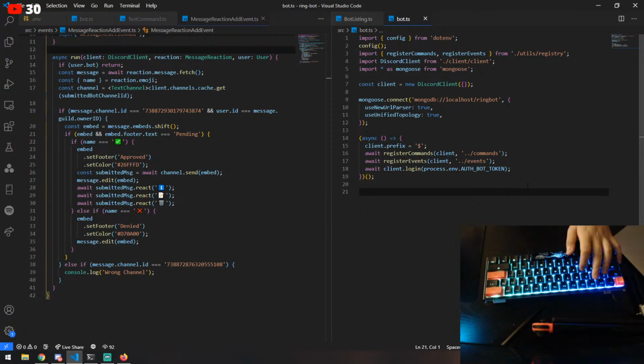For a mod mail bot, is there a way to make a queue for it? Yes, there is. I can't really tell you off the top of my head because I would need to think a little bit more about it. But if you join the server, I'm sure someone will be able to help you out.